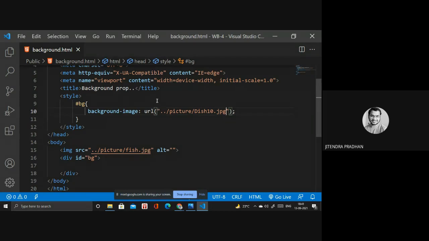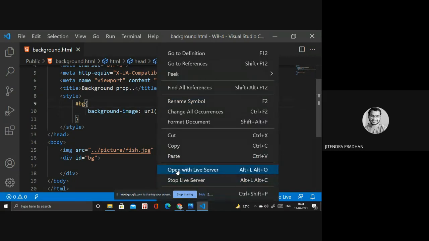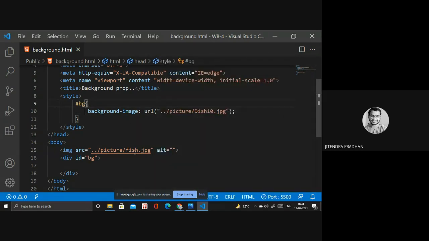If I open that with live server, it will show both pictures. This one I will add using HTML, and this one I will add inside using CSS. Let's see if it works or not.